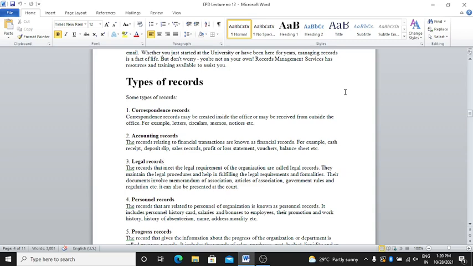What happens while doing the legal records? If a home agreement or flat agreement is there, or a marriage certificate is there, it can be used in a court as a proof, right? That's why it is called a legal requirement or record.